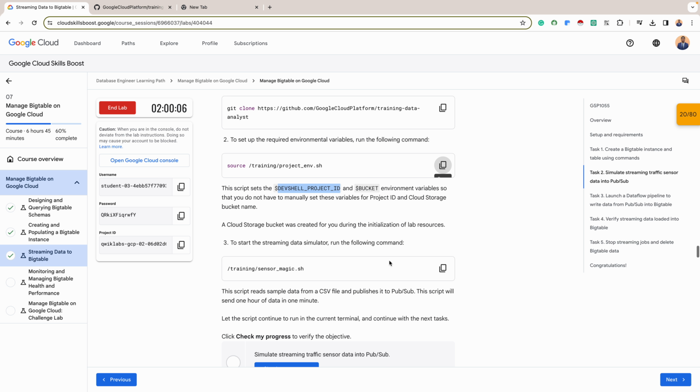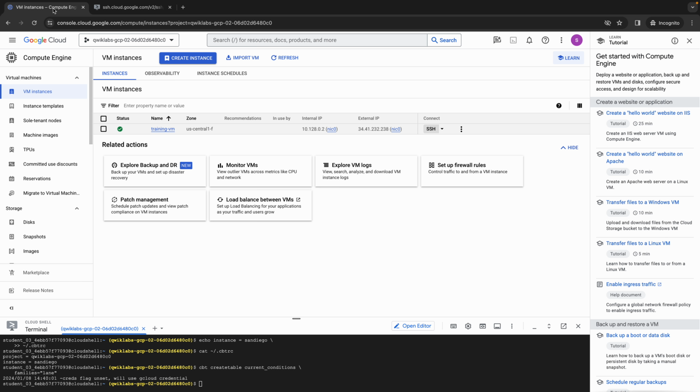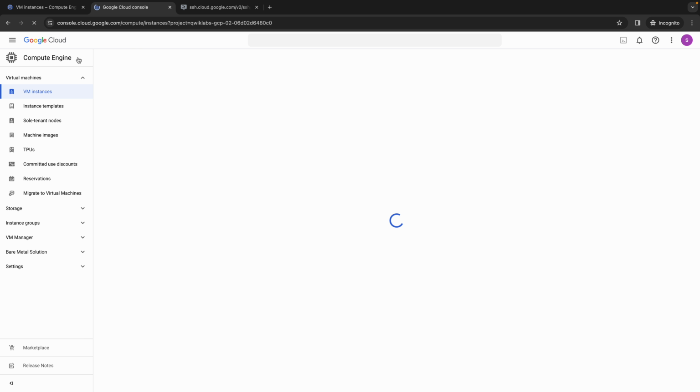So the next thing we want to do is start the streaming data simulator. It also tells us that a Cloud Storage bucket has been created for us when we initialized the lab, just as this virtual machine has been created for us. So we can take a look at that under Cloud Storage, under Buckets. That's not necessarily what we have to do at the moment, because I suppose it's empty, but you can take a look at it.